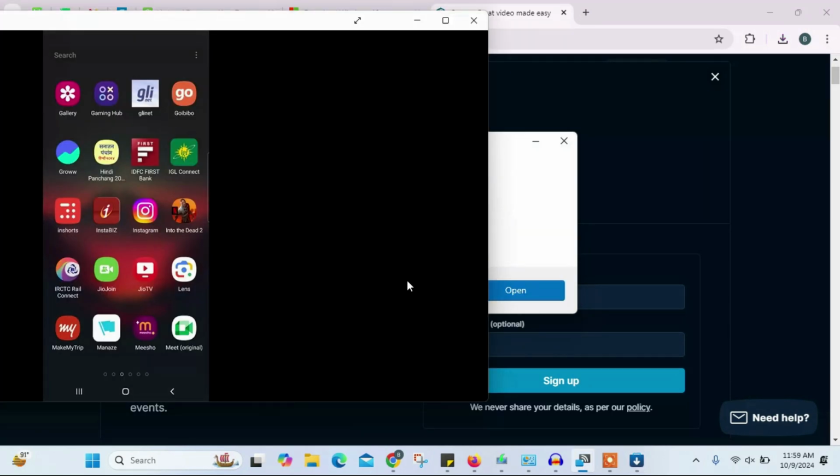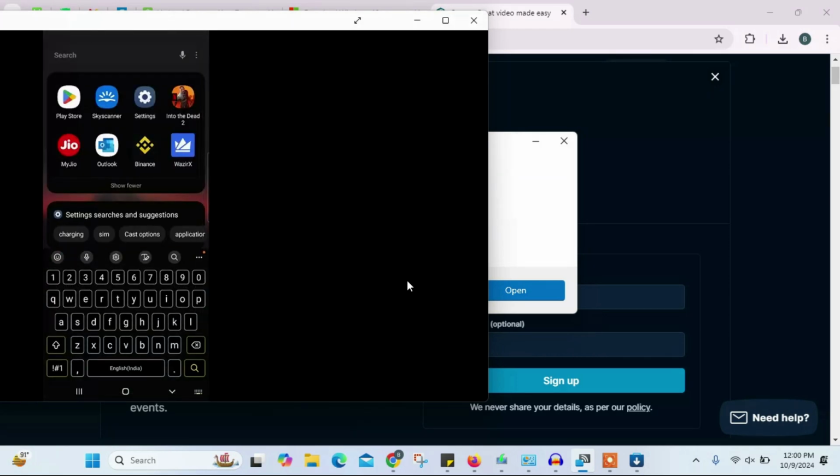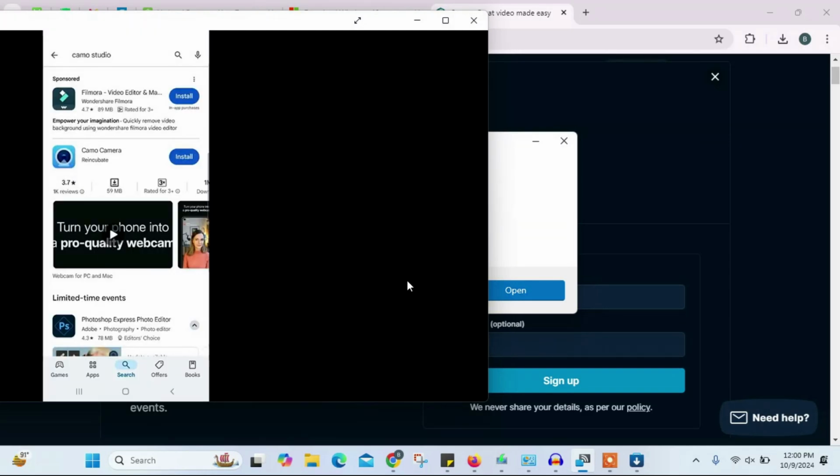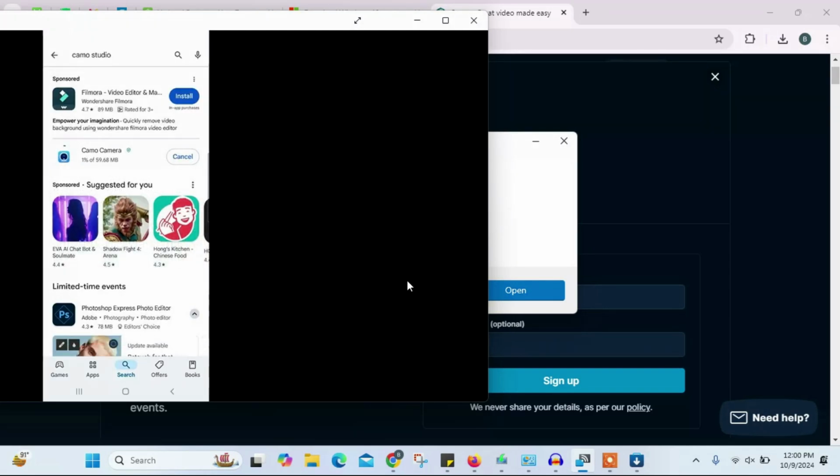Next, on your mobile phone, download the Camo Studio from the App Store or from the Google Play Store. This app will allow your phone to work as a webcam. Here you can also see my mobile screen, as I cast my mobile screen on the laptop so that I can show you the steps which I am performing. If you also want to know how to cast a mobile screen on the laptop, you can see my other video. The link is available in the description.